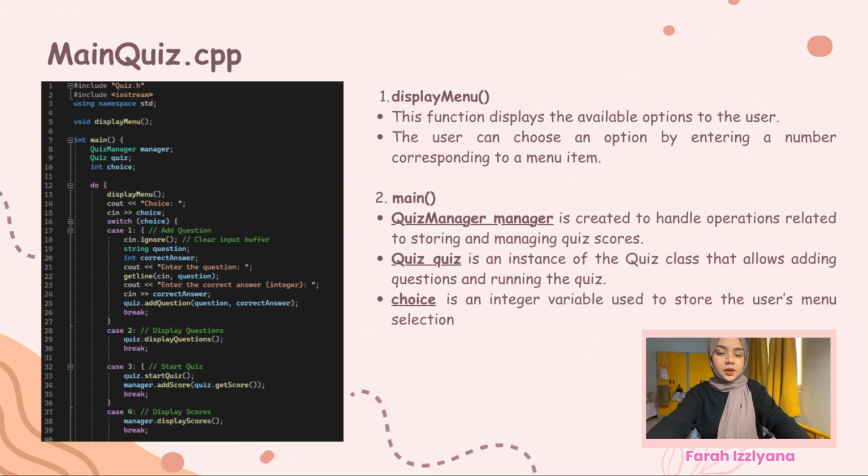In the main file, we have display menu, main, and the while loop. In the display menu, the function displays the available options to the user so that the user can choose an option by entering a number corresponding to a menu item.